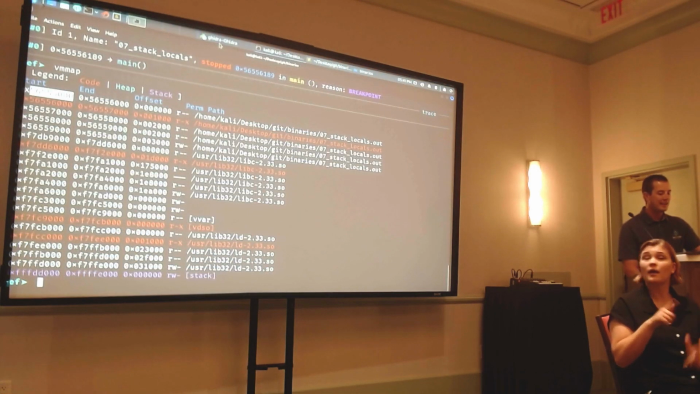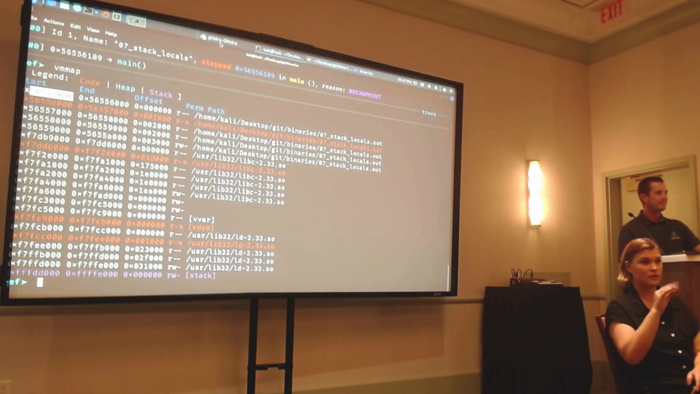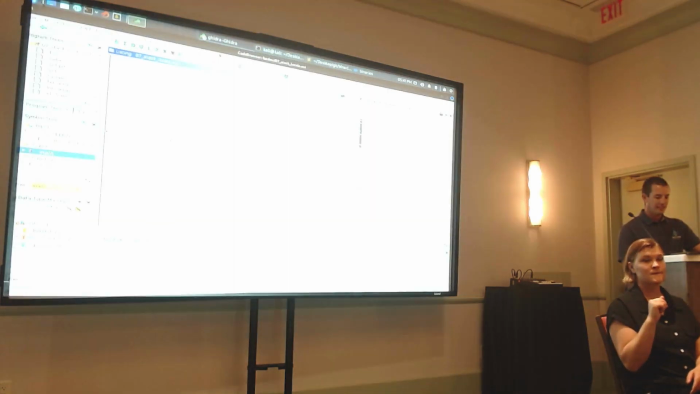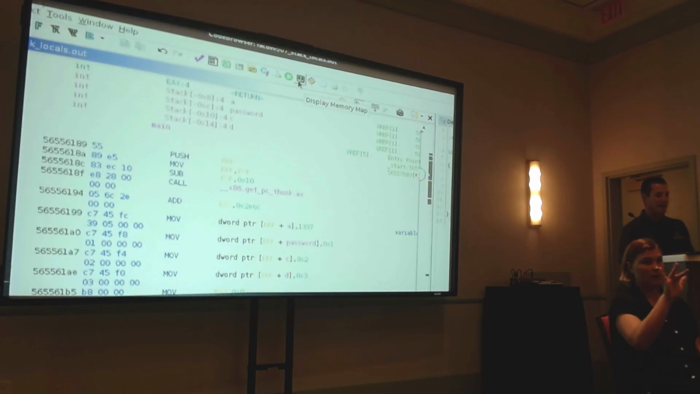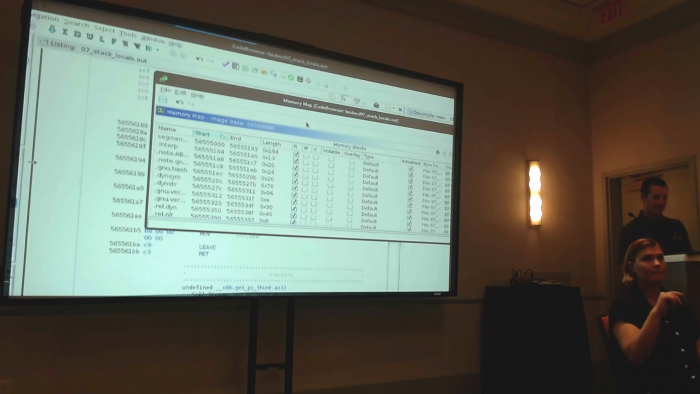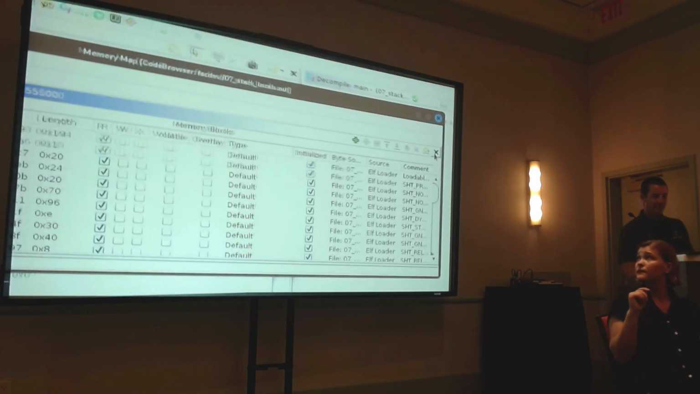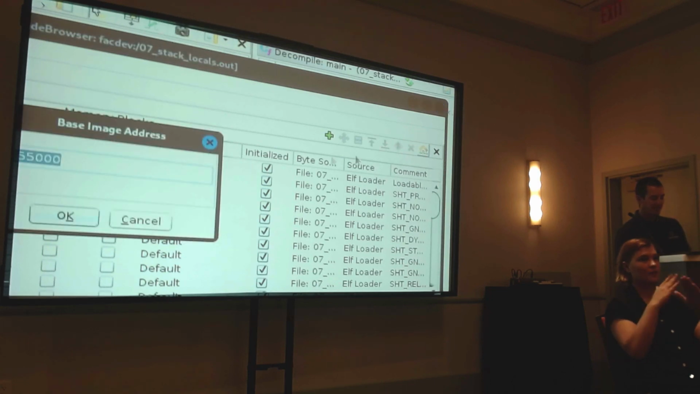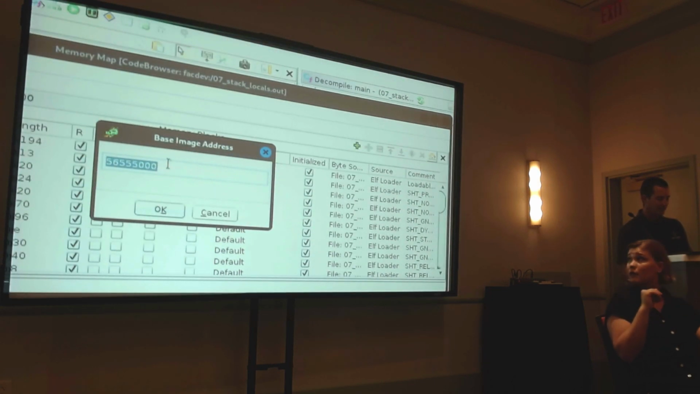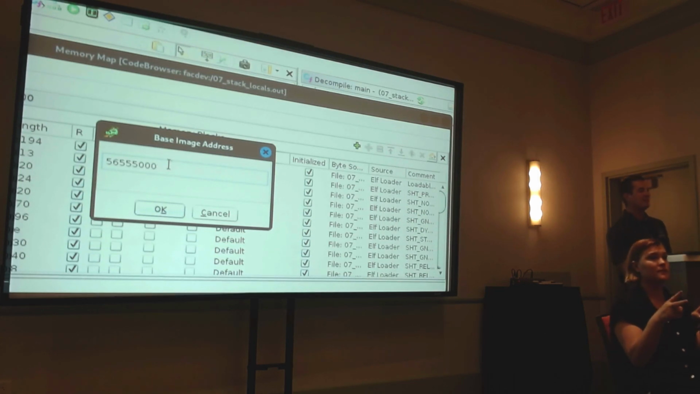and then go back into your Ghidra code browser, the button we had clicked was memory map. And then over here on the right-hand side we have that little house button. And if you paste in that number that you copied out of GDB, then Ghidra should match what we see in GDB.